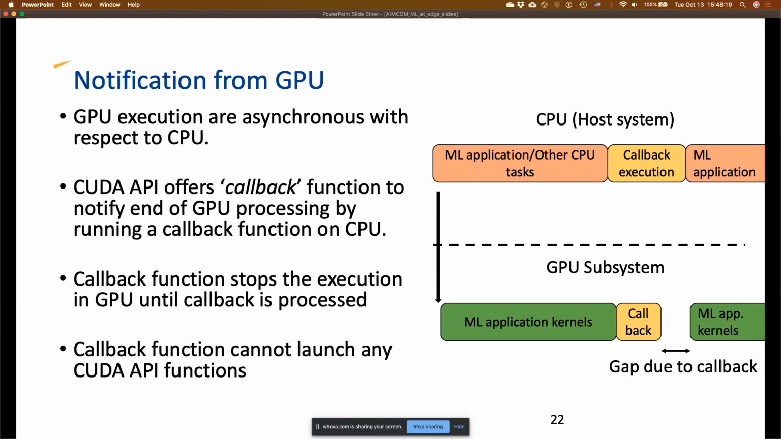Now, we will explain another feature we have in our ML framework. An ML framework has to be able to facilitate low latency notification from the GPU. The GPU executions are usually asynchronous with respect to the CPU. Once you launch something on the GPU, the CPU forgets about it, and the GPU will be processing that work. There is a Cuda API method called callback. The callback puts a tag on the end of an ML application kernel, like the yellow mark here. When the ML application kernel finishes, it executes the callback, which then triggers a callback execution function on the CPU side.